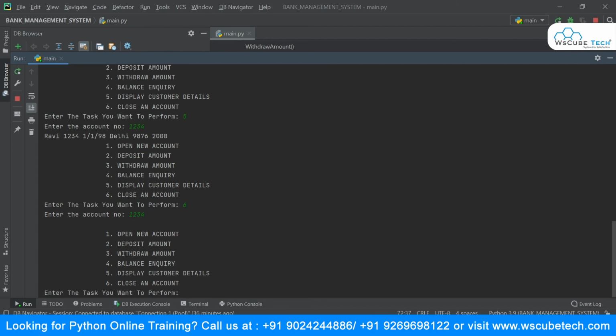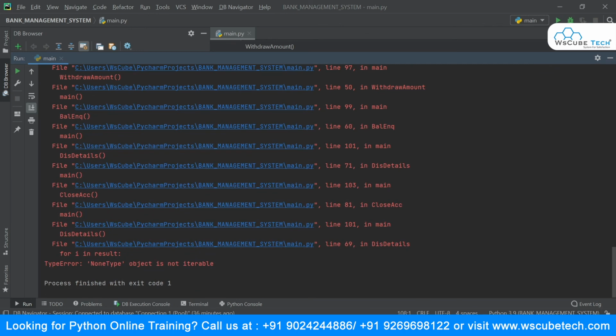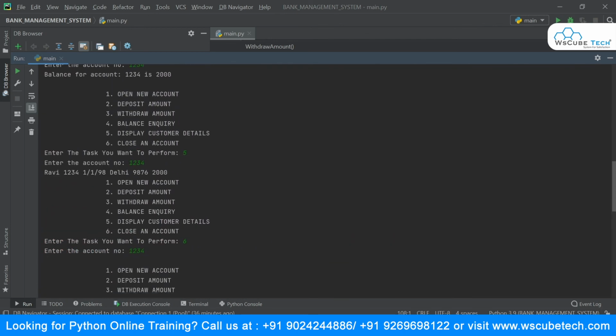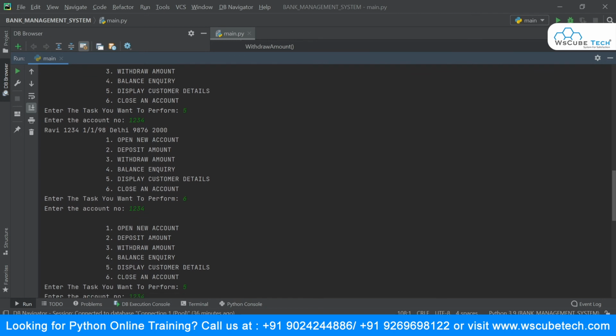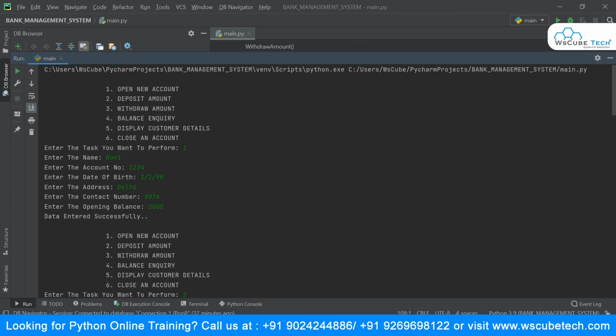Now suppose you want to display the customer details over here. So you can just click on 5, and it will ask you for the account number. If I say 1234 now, you can see that we are going to get an error over here, as it doesn't include that particular record inside your table. So this is all about how you can create the project.